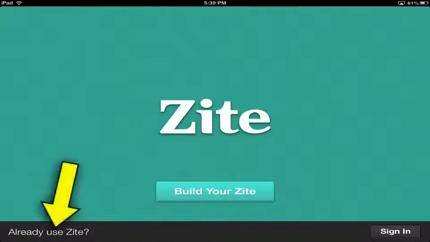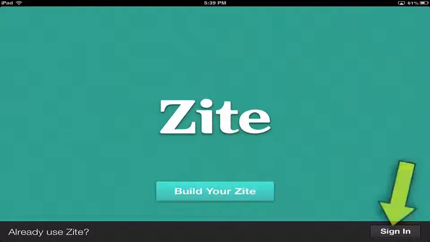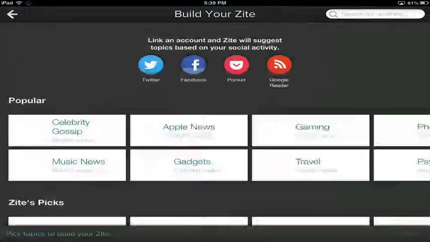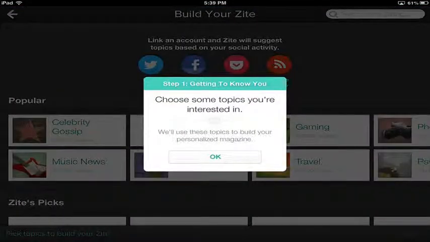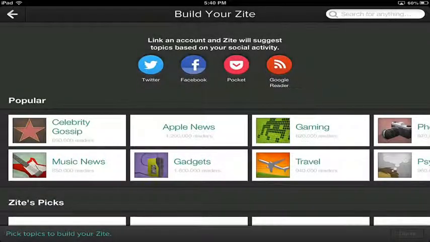Already use Zite on the left hand side, build your Zite in the middle, or sign in if you already have an account created. Let's look at build your Zite. So here's what I really like about this right away. Step 1. It says choose some topics you're interested in. Let's do that. So I'll just press OK at this point. And now let's look around and see what we have to offer.